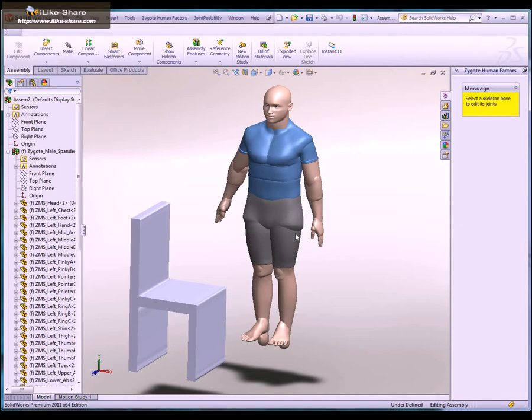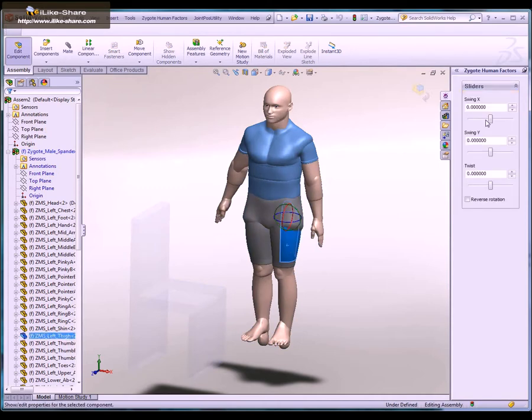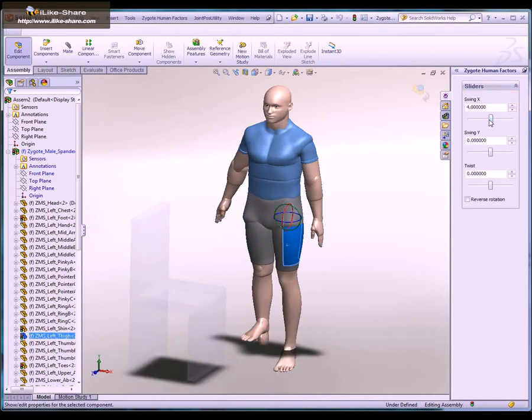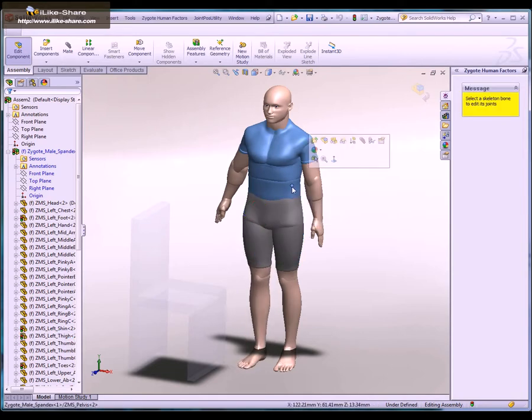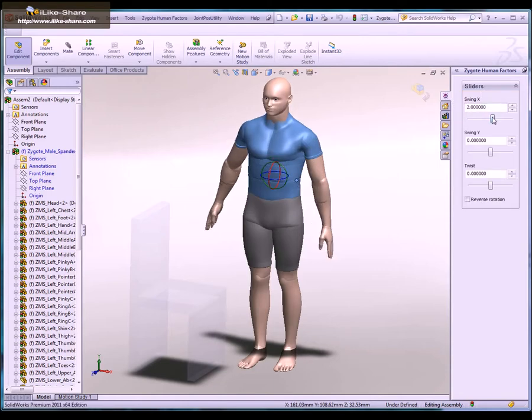And it's not a big deal because if you just start to pose him again, if I click on his leg and rotate it, he pops into place. Everything from the joint that you're rotating down the chain just pops into place. So it's just a little glitch if you do have him as the active object, or you've left the Zygote Human Factors tab on, he doesn't pop right into place like he should.